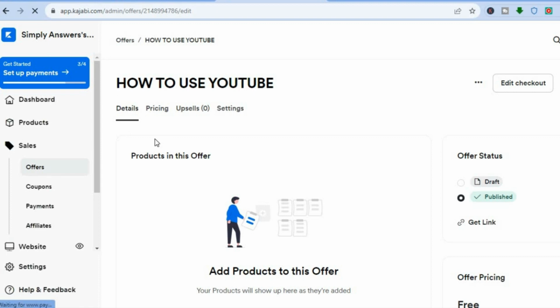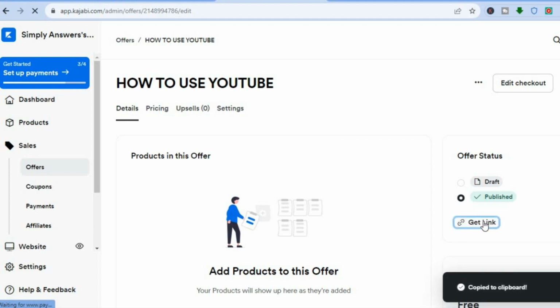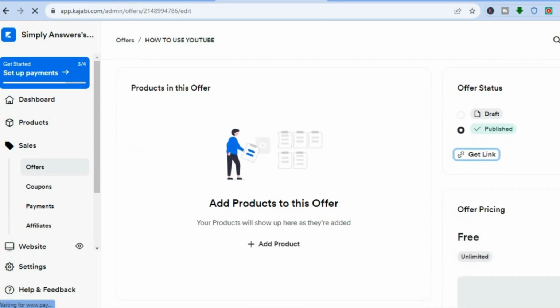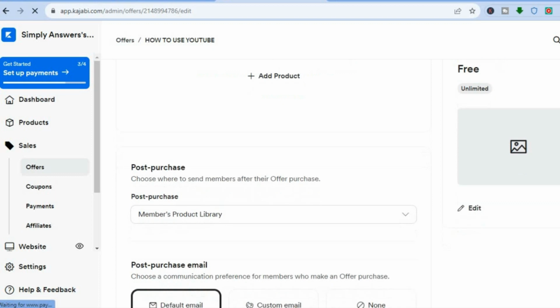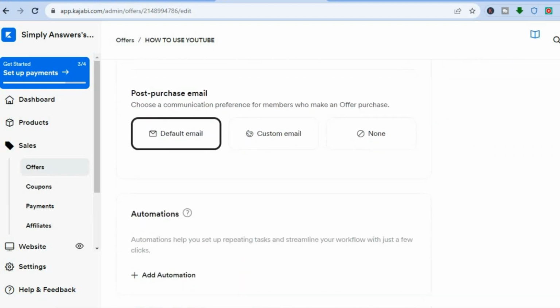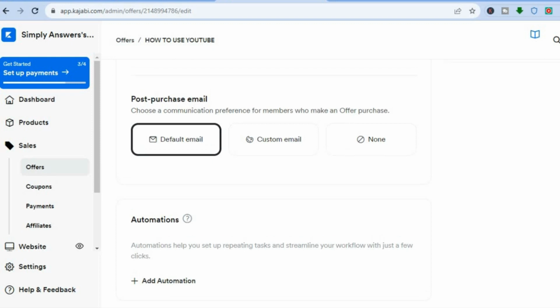Now to share your coaching program link, all you'll need to do is tap on get link. Once you have tapped on get link, you have now copied your coaching program link. So all you'll need to do now, you could share it on social media or any platform that you want to promote or advertise your coaching program on.